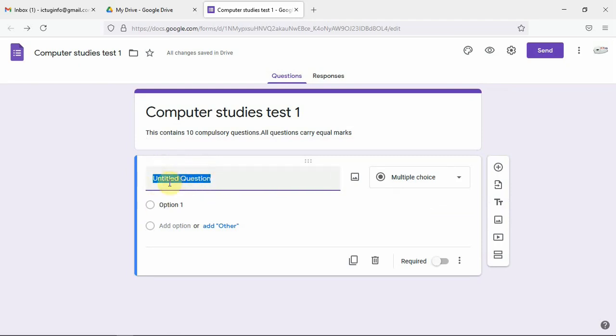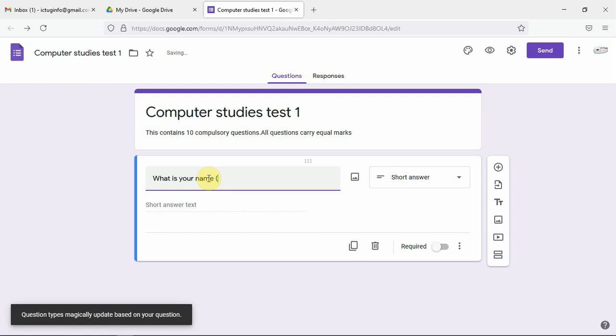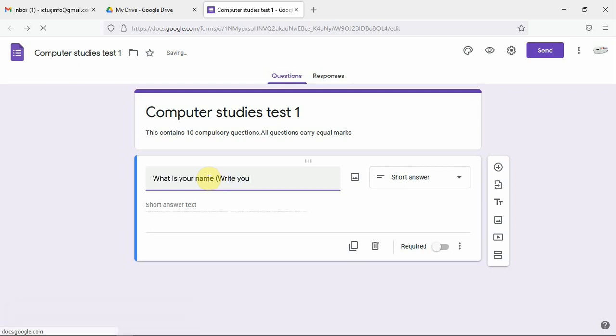So we click on this untitled question field. Then we require this student to give us his or her name. So we can say, what is your name? In brackets, I will just put a sentence and say, write your name here, so that a student can know that I need to put my name here.